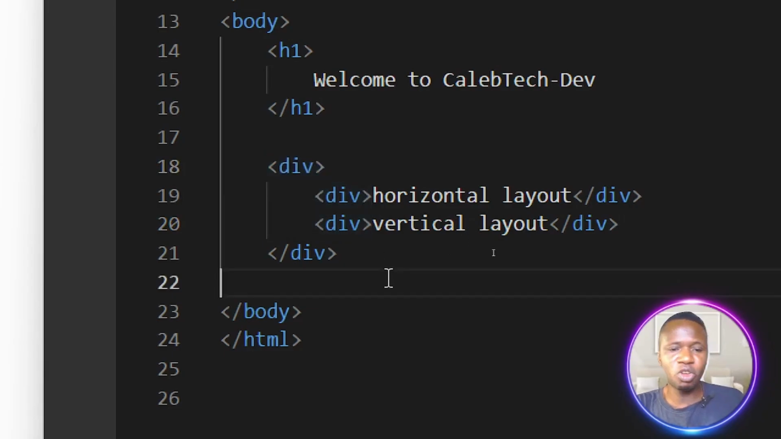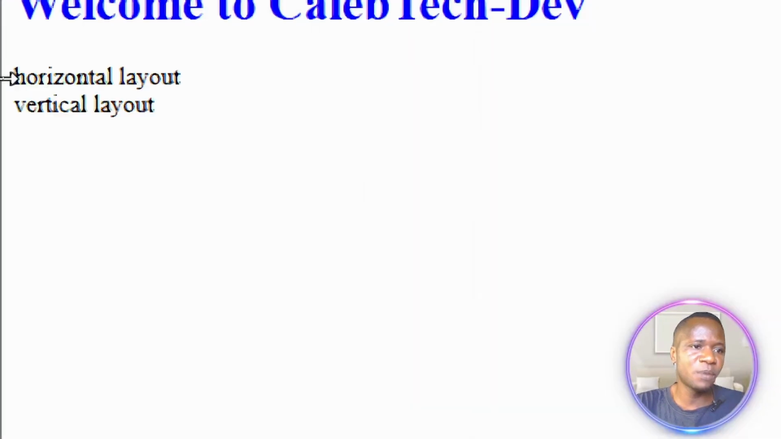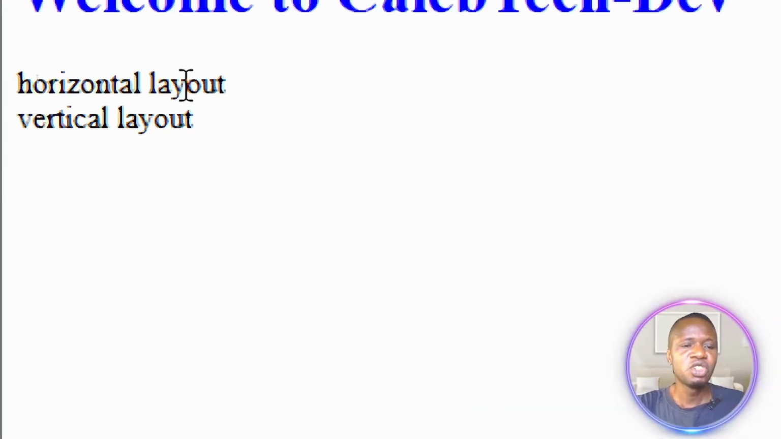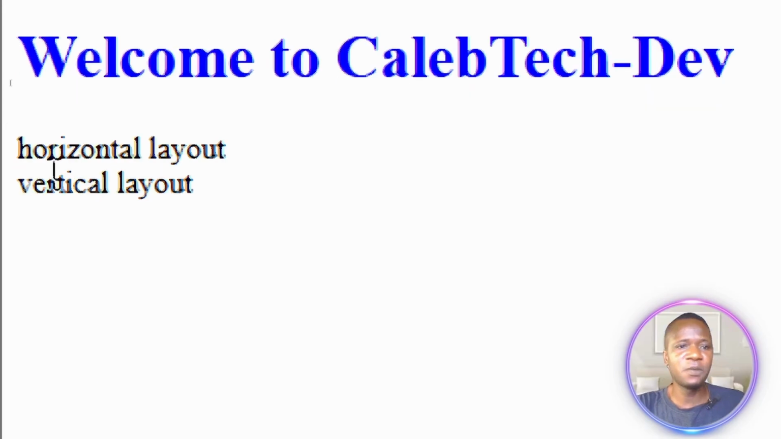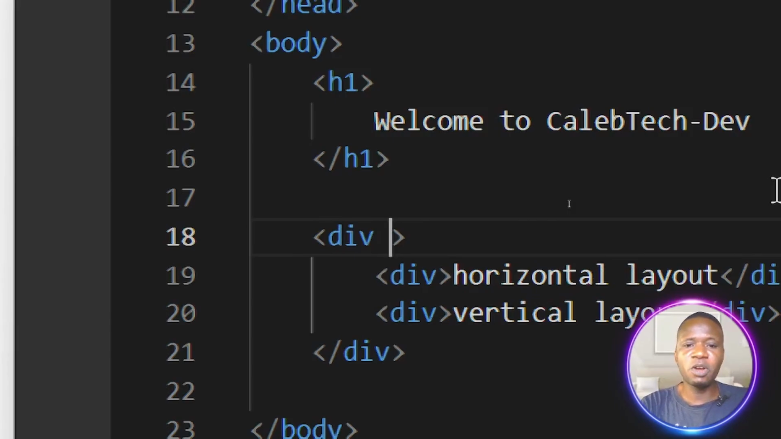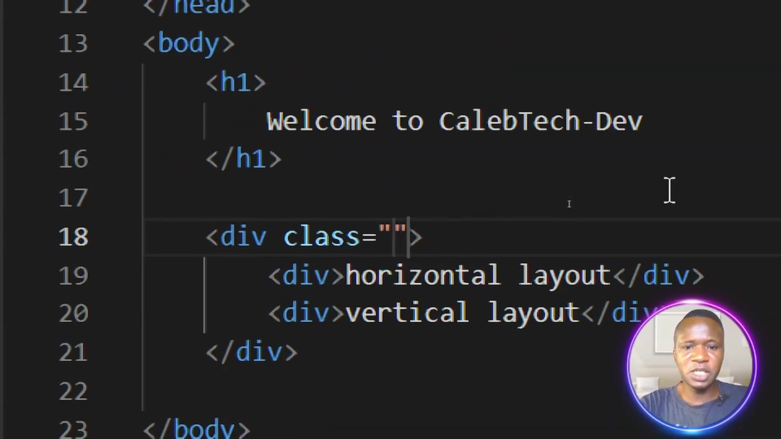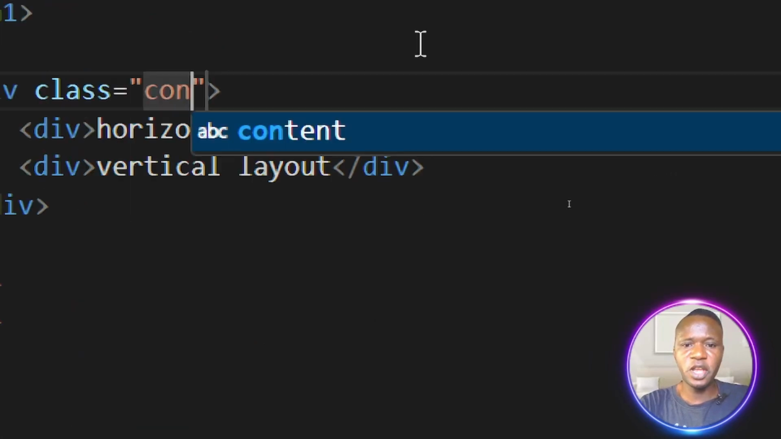Let's hit Ctrl S to save and go back to our website. You discover that we have two divs here. But for now, everything is not well arranged and nothing is tight. So the first thing we are going to do is give it a class attribute, and we are going to give it a name of container.